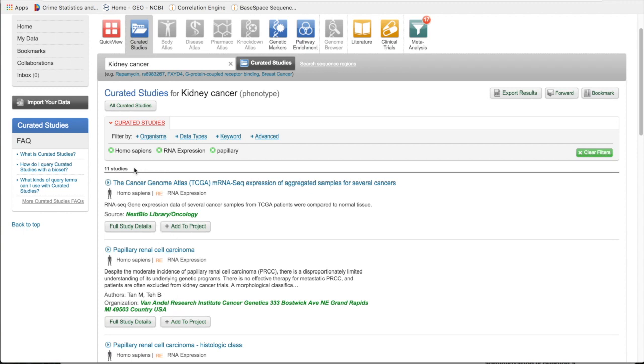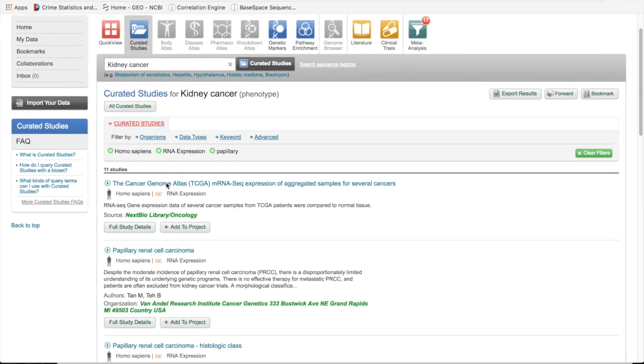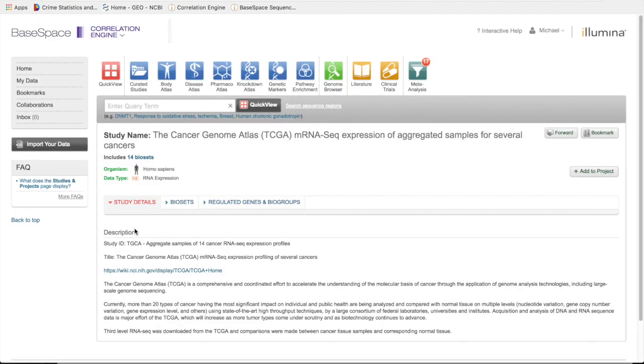Now what we have to do is go through there and pick out the comparisons that we feel best represent what we're looking at. We're going to use all these different comparisons to combine into our meta-analysis. We can take a closer look at this first entry here. This is a study from the Cancer Genome Atlas, or TCGA for short. Again, this is an RNA expression study. If we want to get more details on this study, all we have to do is click this button here, Full Study Details, and it should kick you out to this window.